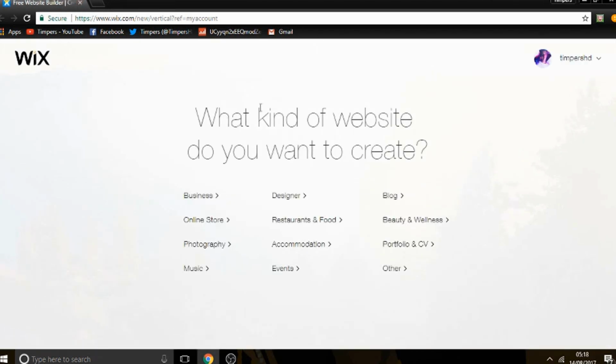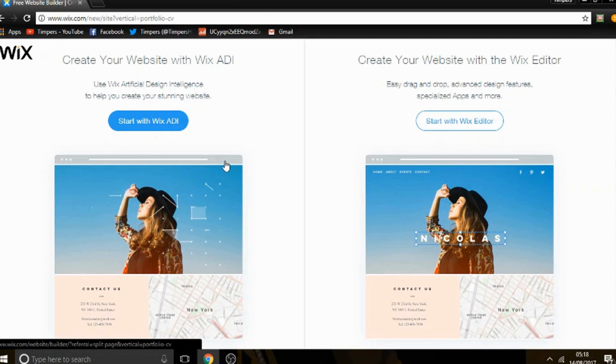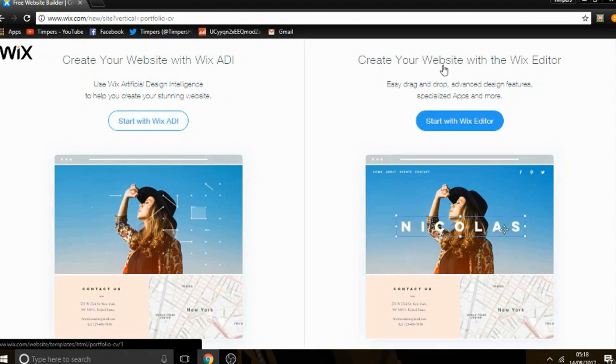So once you've done that, it comes up with all these different types of websites you can make. So obviously we'll be making a portfolio, so you just want to click on that. And then you've got the Wix ADI. Basically it uses its intelligence, as you can see right there, and it basically helps you out a lot more with custom settings and stuff. Or you can just go over to create your own Wix using the Wix editor. I'll be showing you guys how to do that. So yeah, let's just get straight into it.